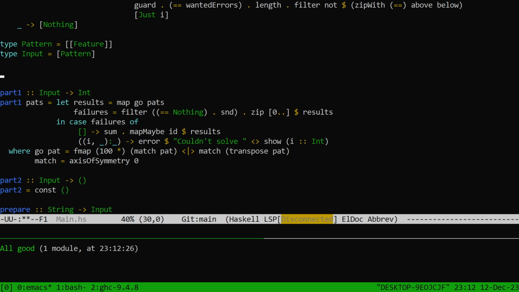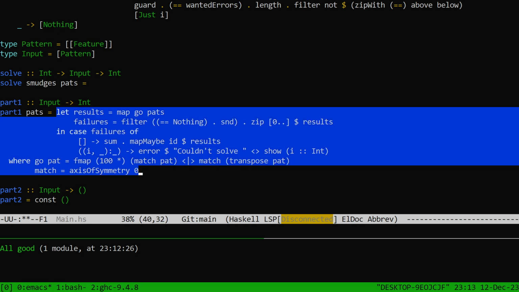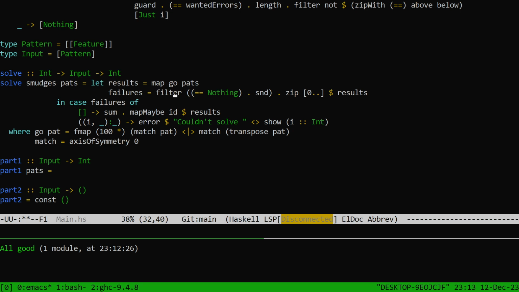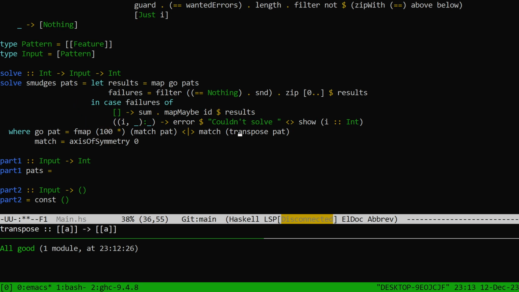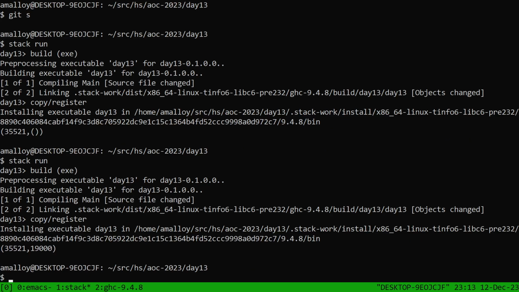Let's define a function solve. Takes an int and gives you back a function from input to int. Solve num wanted solve smudges is solve smudges and paths is this. Where match is axis of symmetry smudges, right? Part 1 is just solve 0. Part 2 is solve 1. Type checks. Let's run it and make sure that we still get the right answer for part 1. And if we do, the answer for part 2 is probably right.